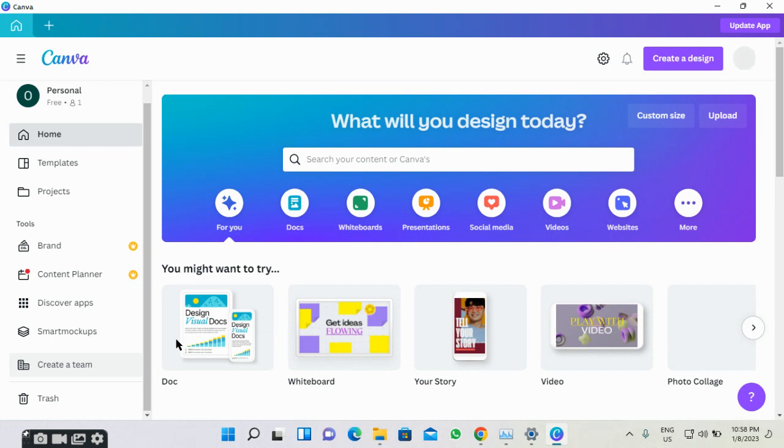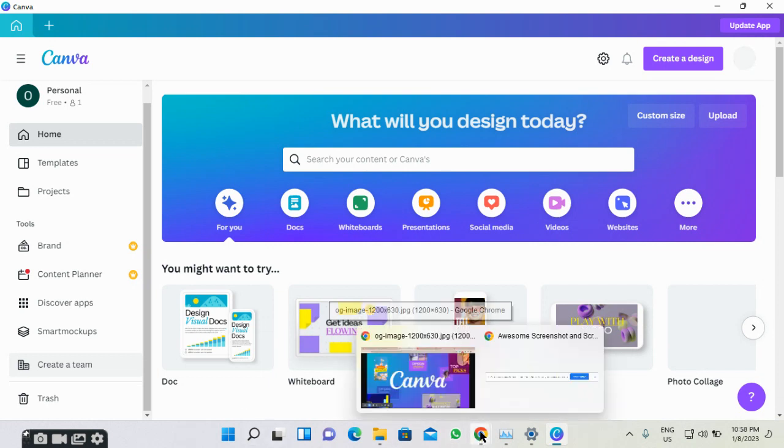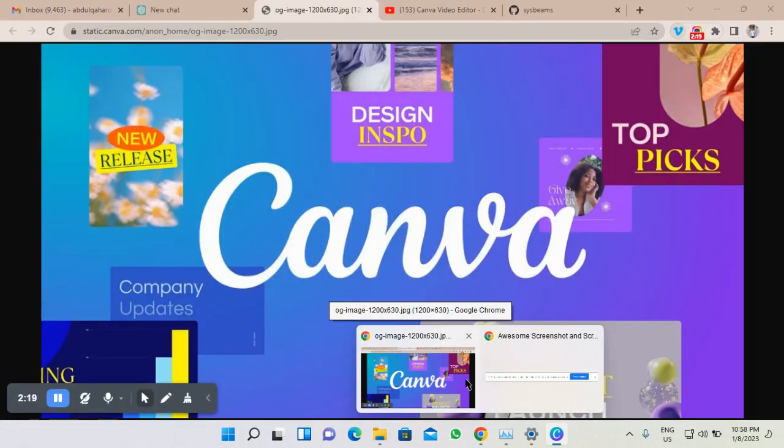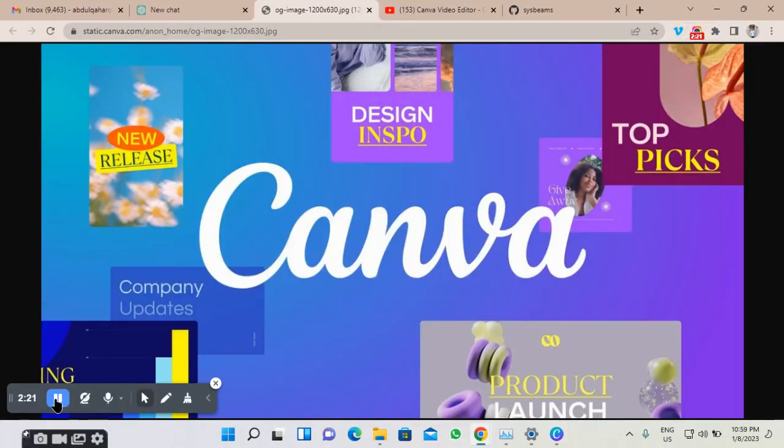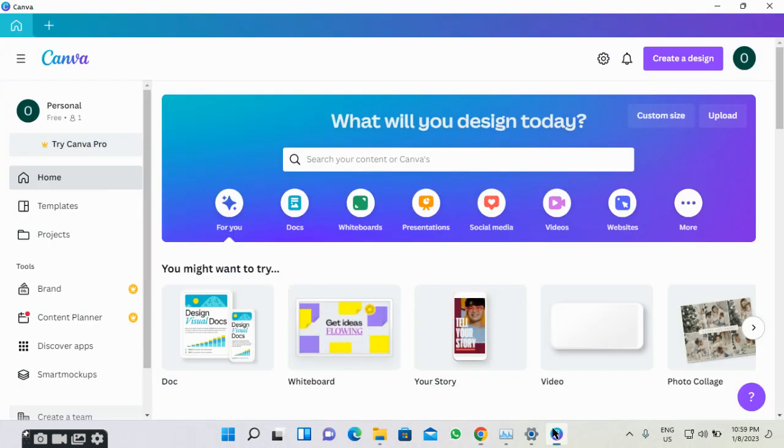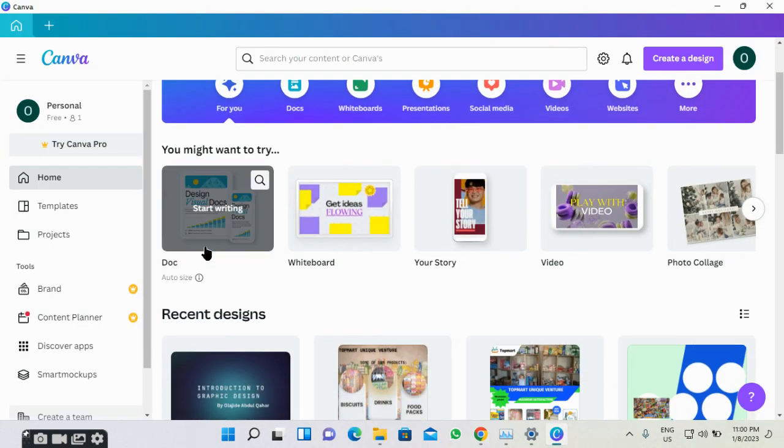So now I'll go back to my browser. So there's one thing about graphic designing apps. They have made it easier for everyone, whereby they already made templates. So what you just have to do is just pick up the templates and restyle it to your own taste.